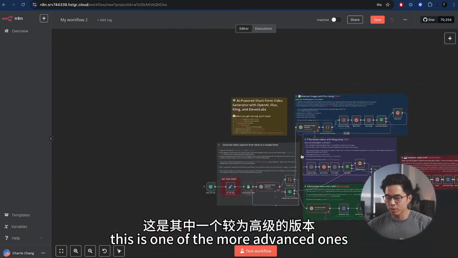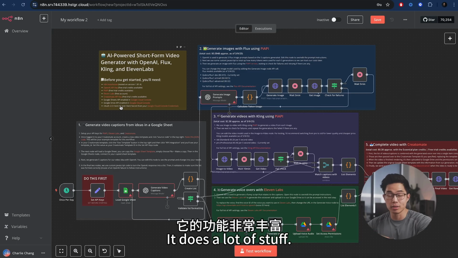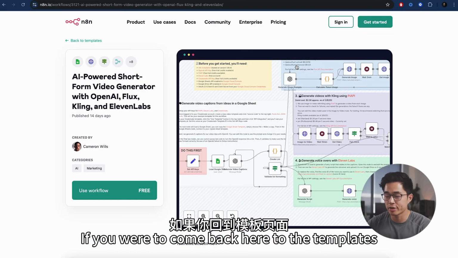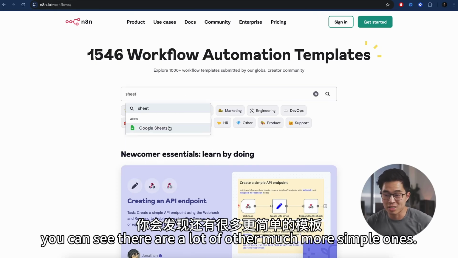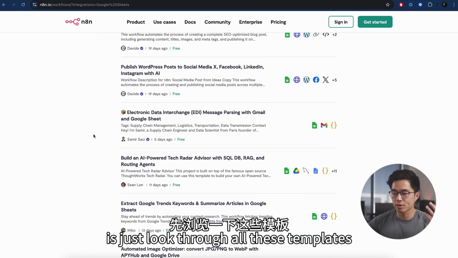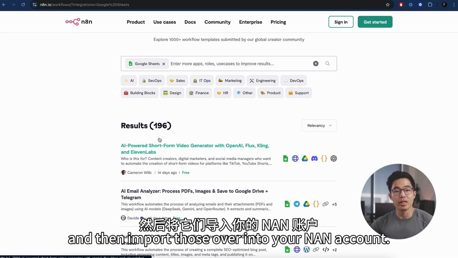As you can see, this is one of the more advanced ones, so you'll need to have quite a few API keys. But as you can see, it's super powerful. It does a lot of stuff. If we were to come back here to the templates, you can see there are a lot of other much more simple ones. And so what I recommend you guys do is just look through all these templates, see which ones work for your specific use case or needs, and then import those over into your N8N account.